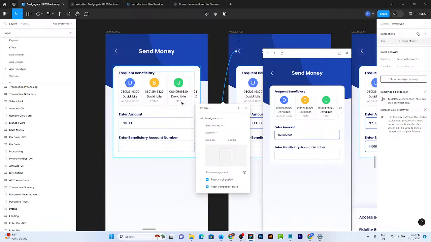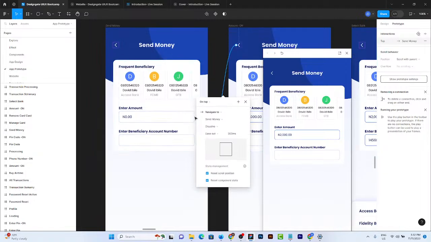Now if you have designed an app whereby you scroll, maybe the height is longer and you scroll, resetting scroll position will always ensure that whenever you restart the prototype, you always start from the top, and not from the scroll position you left earlier. But there are times whereby you want to maintain your scroll position, then you deactivate it. So that's a very important thing. You should know that as well.